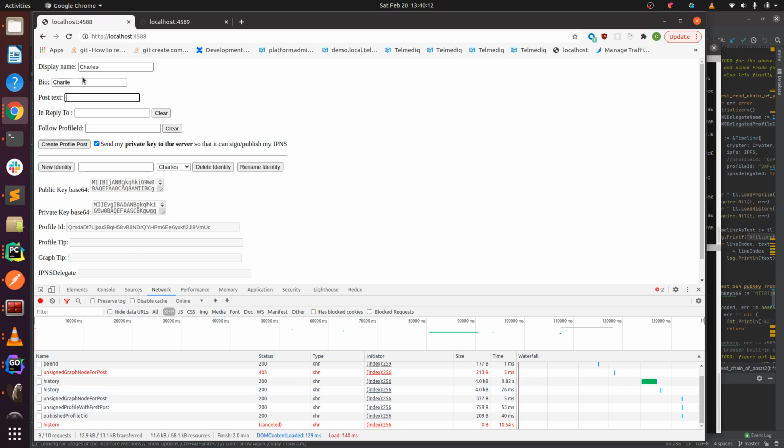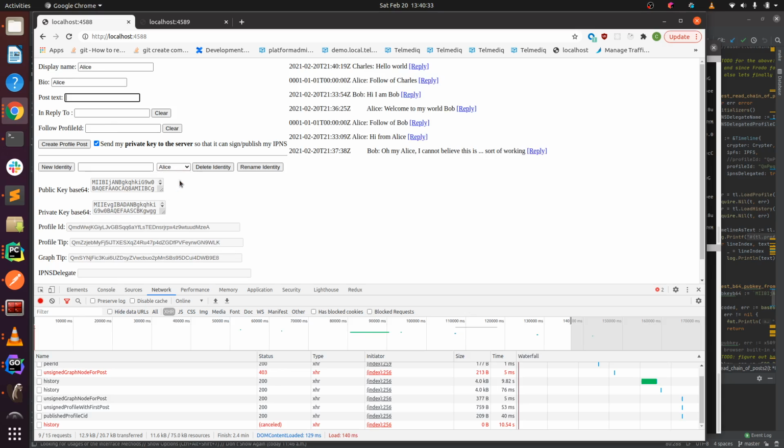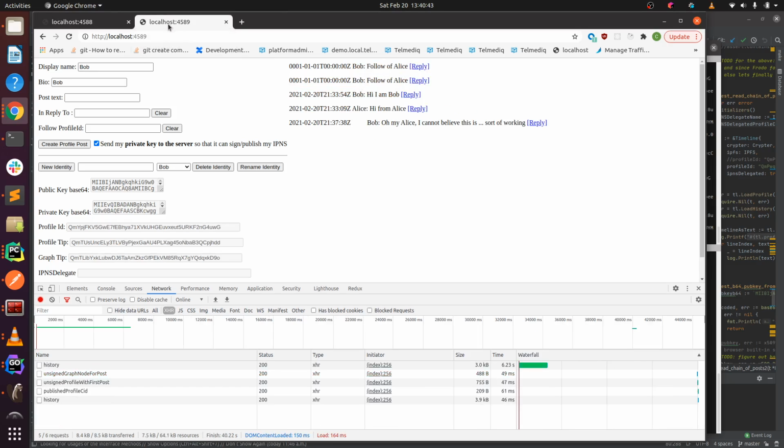So now in theory, Charlie should be able to do his hello world through the same server that Alice is using. And there we have it. And in fact, because Alice has followed Charlie, at some point Charlie's hello world should appear on Alice's timeline. Charlie hasn't followed anyone, so he's not going to see anything from anyone yet. But there we go. Charles hello world. And we have Bob's reply, and that's pretty much where we're at with this right now.